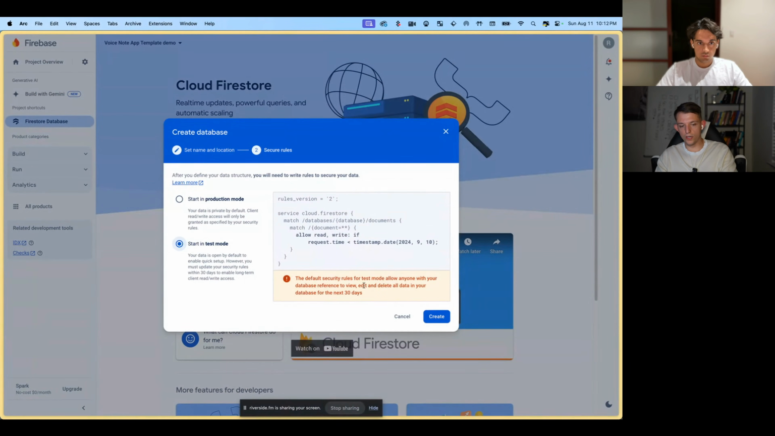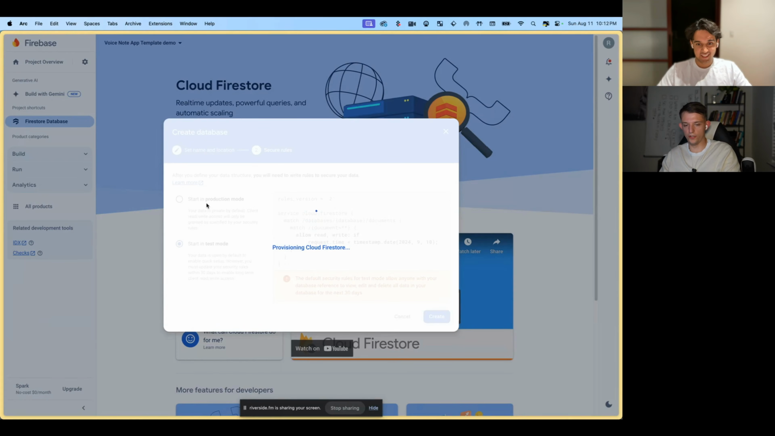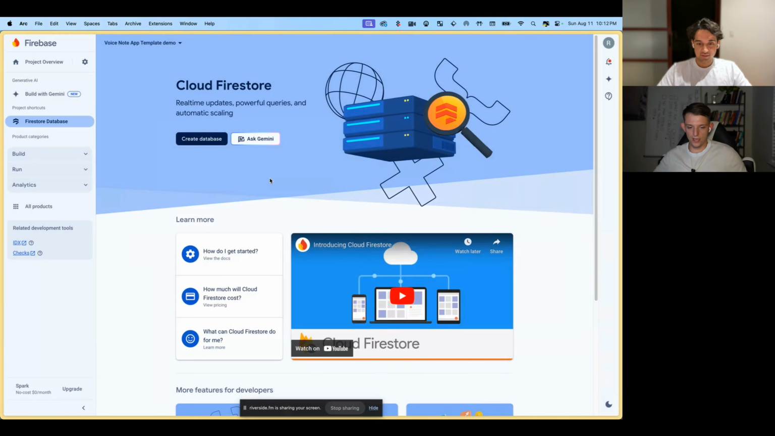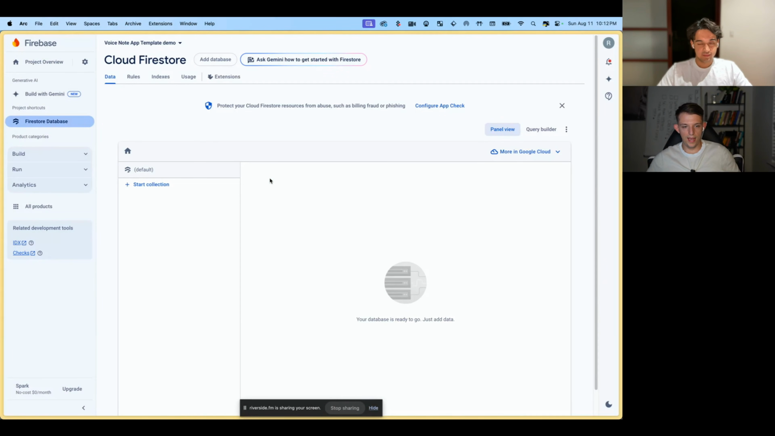Here, we're going to start in test mode. What does test mode mean? Test mode just means anyone can write anything and read anything from your database. So that's why those keys are important. But don't worry, when you're building your app, it's fine. You just want to change it to production mode before you start selling it and making it publicly available. So we're creating this database and we're done, I believe, on the database. Once we have it created, okay, so now we have a database.